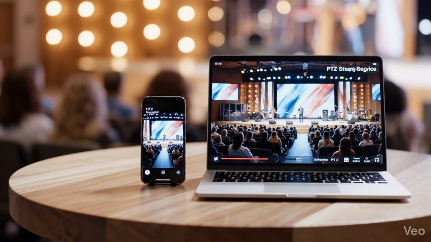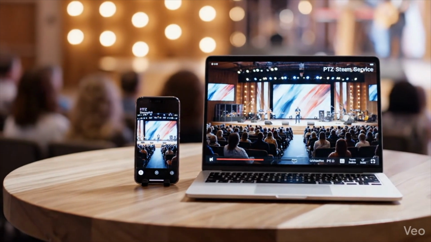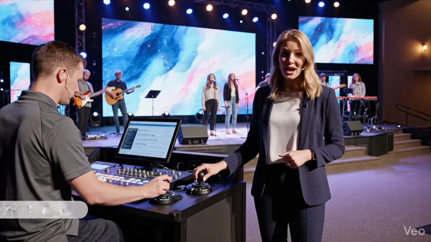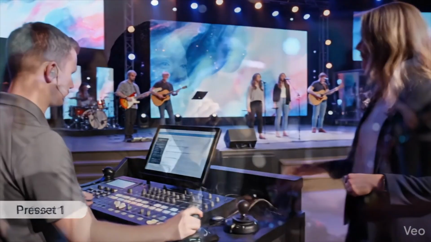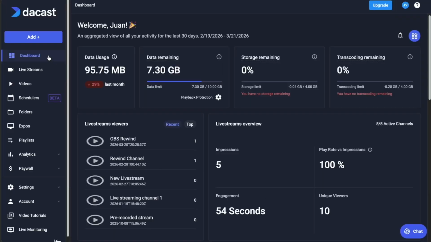Whether your congregation is down the street or across the world, Dacast makes it simple to bring your services online, live, on demand, and on any device. Here's a complete walkthrough of your church live streaming workflow.